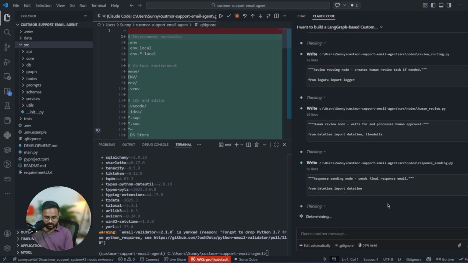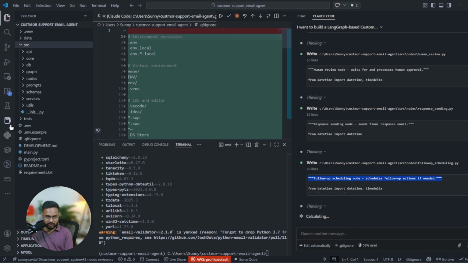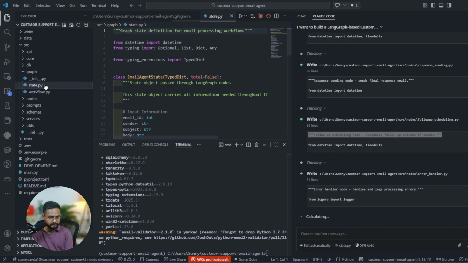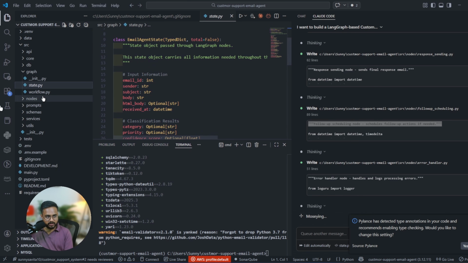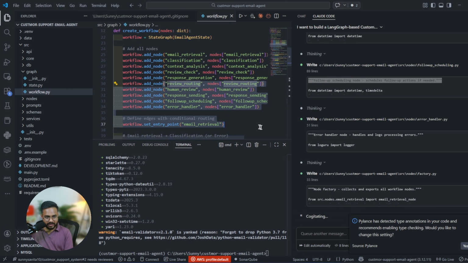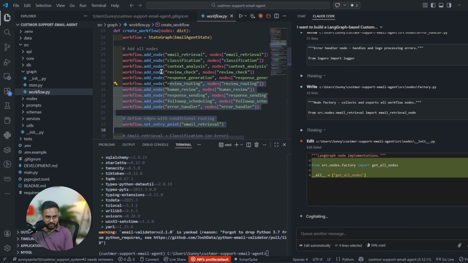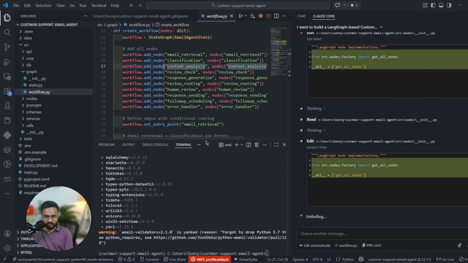Too much code, too much code. Follow-up scheduling. Great. Yeah, see, guys, how it has created the state, the complete state. This is workflow.py. See, this is my LangGraph workflow. Great, guys. Very good. Email retrieval, classification, context analysis, review check, and everything. Everything is being done. Oh, that's great, guys.